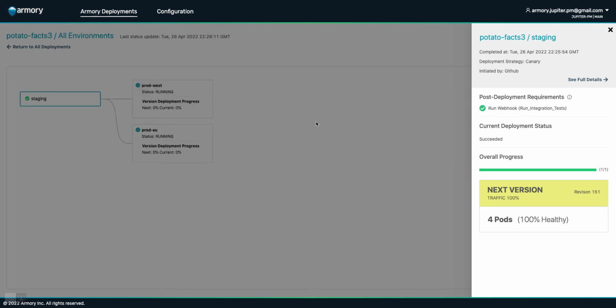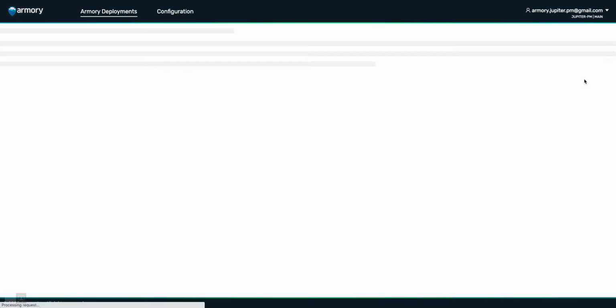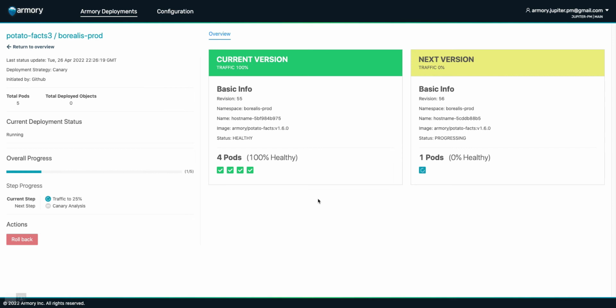Our integration tests have passed, our production environments are starting, and as I mentioned earlier, they're using a canary deployment strategy. I can click into those environments to see the detailed status behind those deployments. A canary strategy slowly and incrementally increases how much traffic is reaching the new software version. So right now you can see we've spun up one pod on the new version, and we're spinning the old version down to 4 pods.